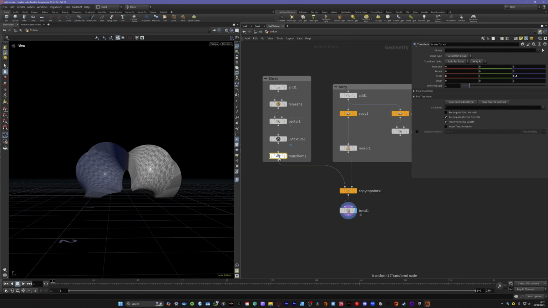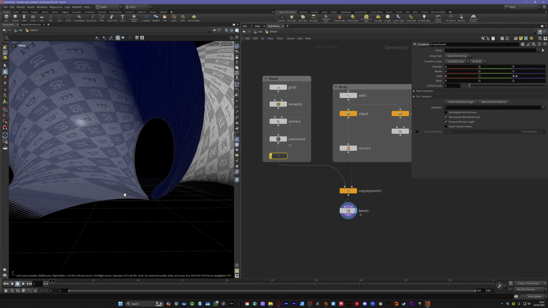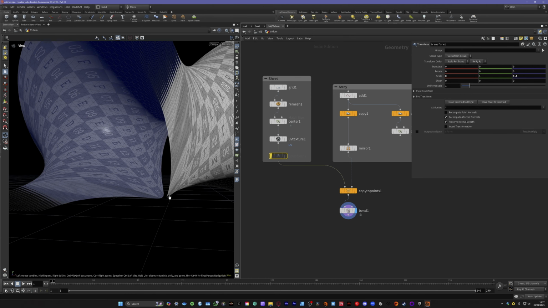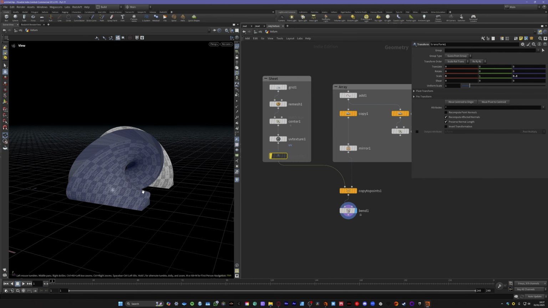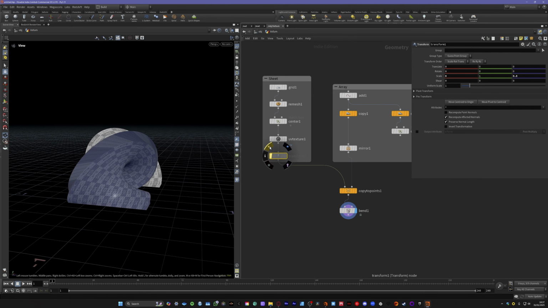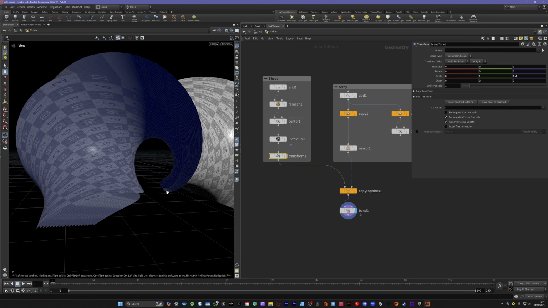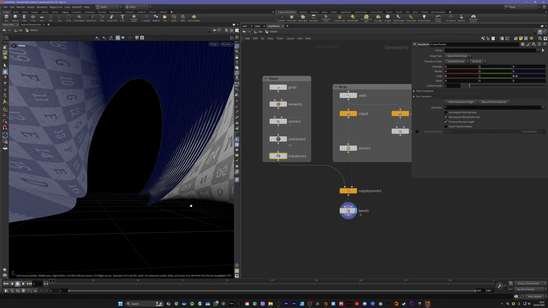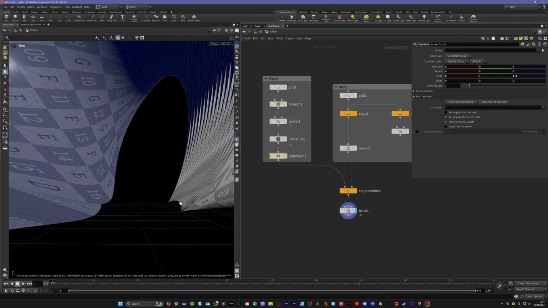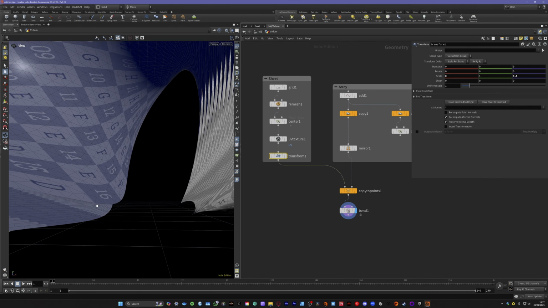Now, going back to why this transform is here: if we remove it, you can see that it cinches really tight here, and when we keep it, it doesn't cinch as much. We don't really want too much cinch in here, because when we simulate this, these are going to be really tight together, and it can cause collision problems. We want to avoid that as much as possible.